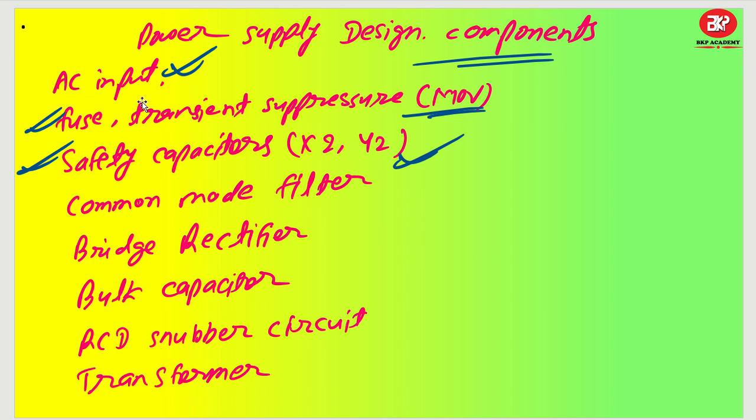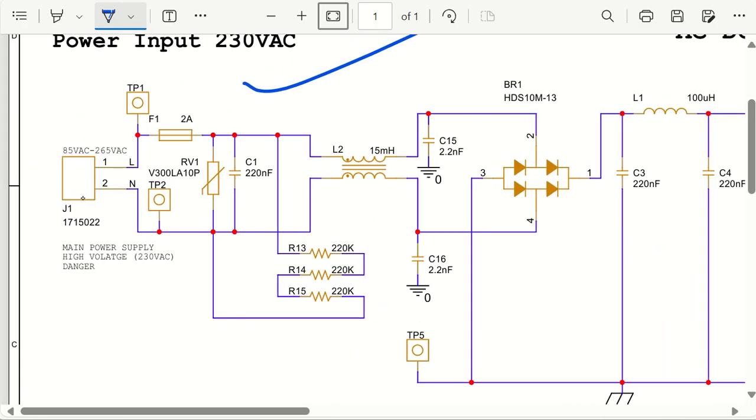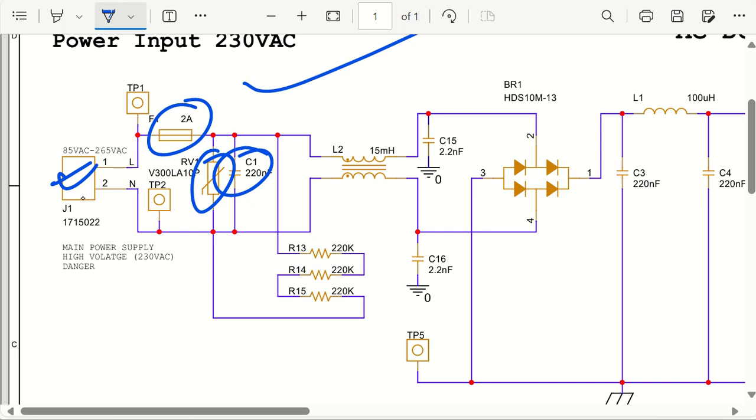Each and every component you will be seeing in the circuit. As you open your circuit, you will see an AC input connector, then a fuse, then MOVs, then X2 capacitors. Similar to that, there will be one more X2 capacitor here maybe. Then we have the bridge rectifier, and we have the CMC here, the common mode choke. So these things will be seen.